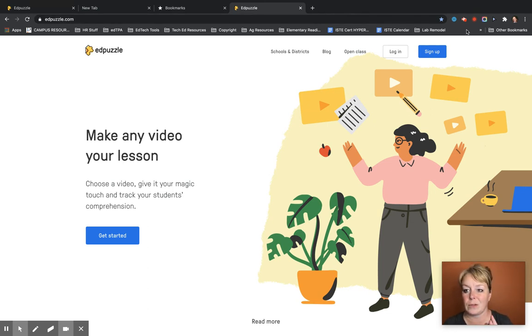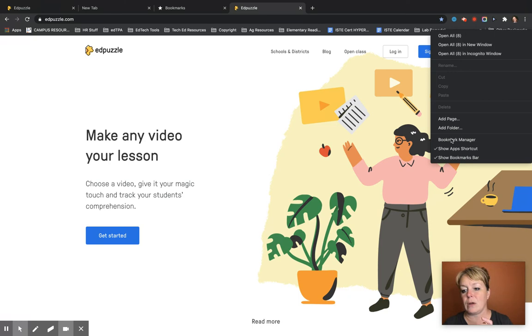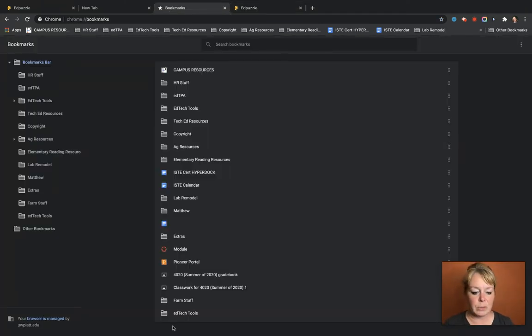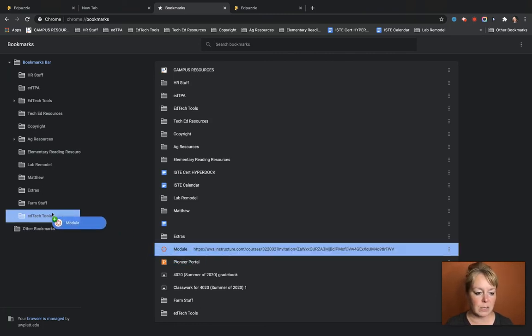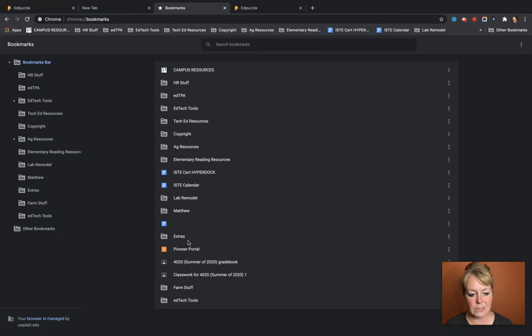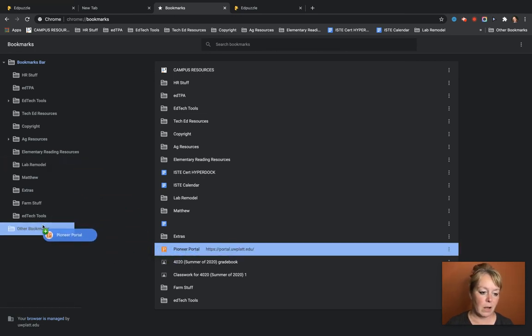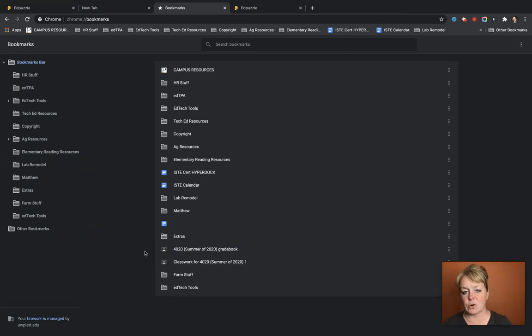Some of my students have realized that they've been bookmarking all along, and teachers do this too, but they didn't know where things were going. If you right click and go to the bookmarks manager again, you can start to drag your tools over to the right folders. So whatever this module is, if I want to drag that to EdTech Tools, I can. Pioneer Portal, other bookmarks, I don't know. You build your file structure, start dragging accordingly, and you'll be good to go.